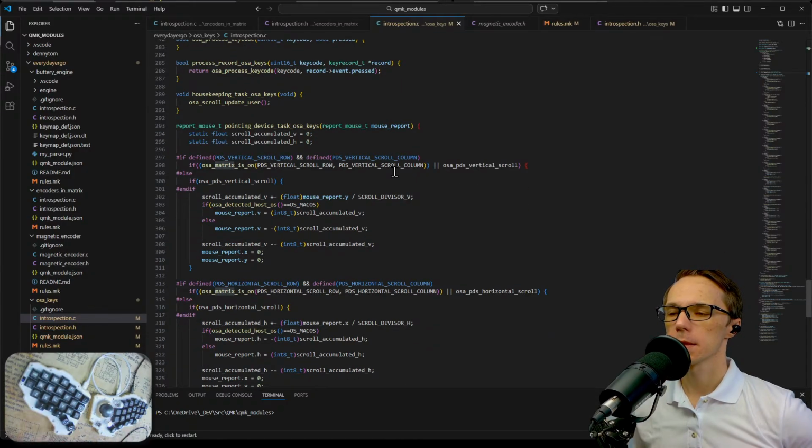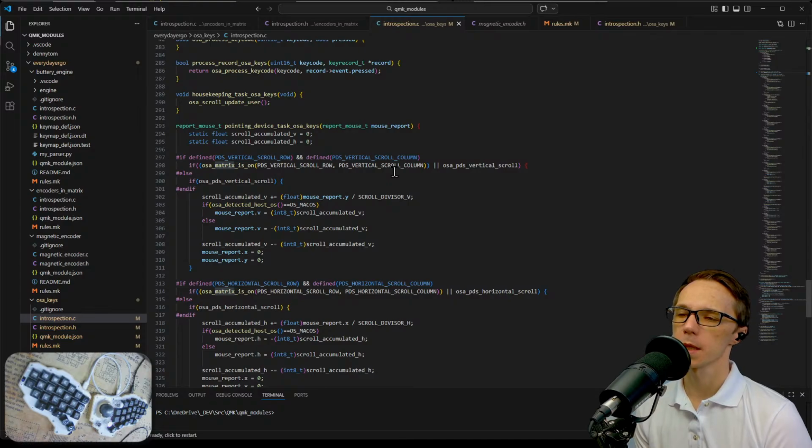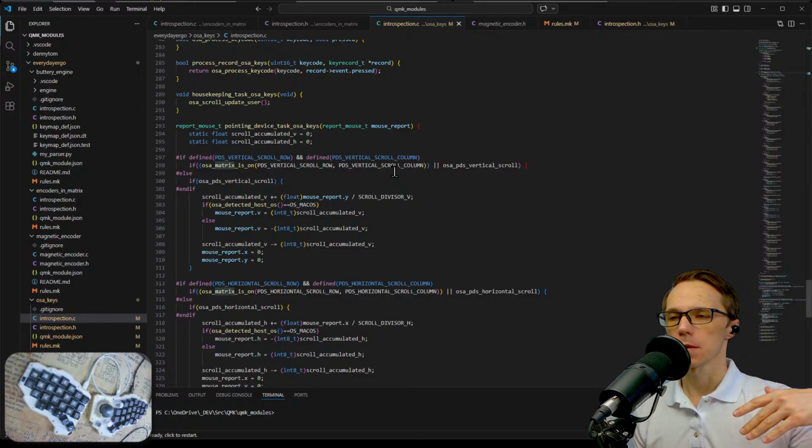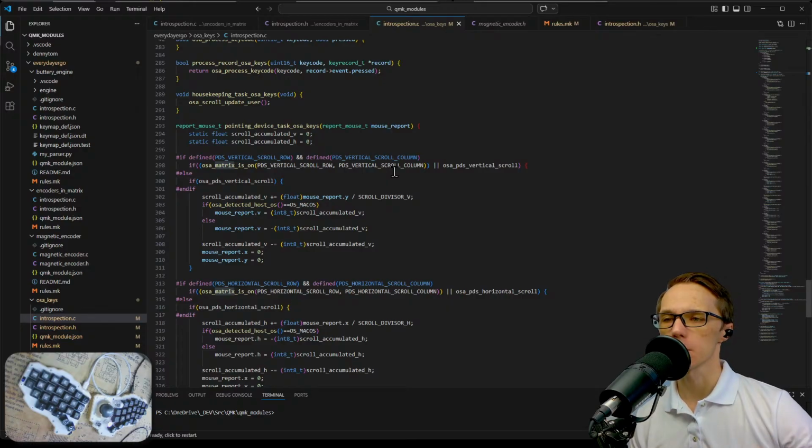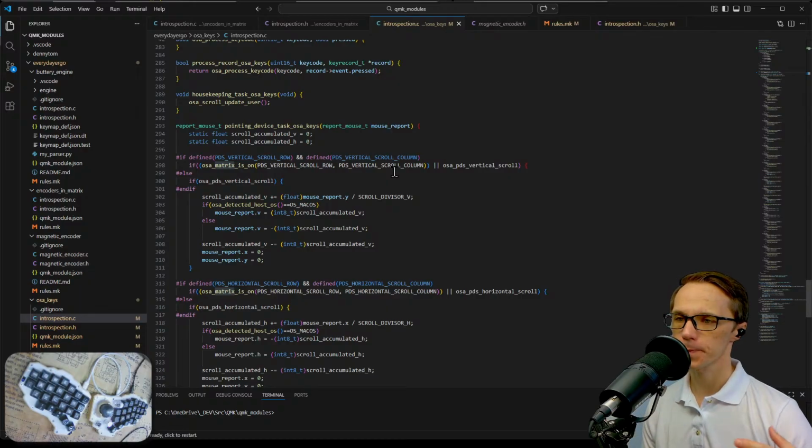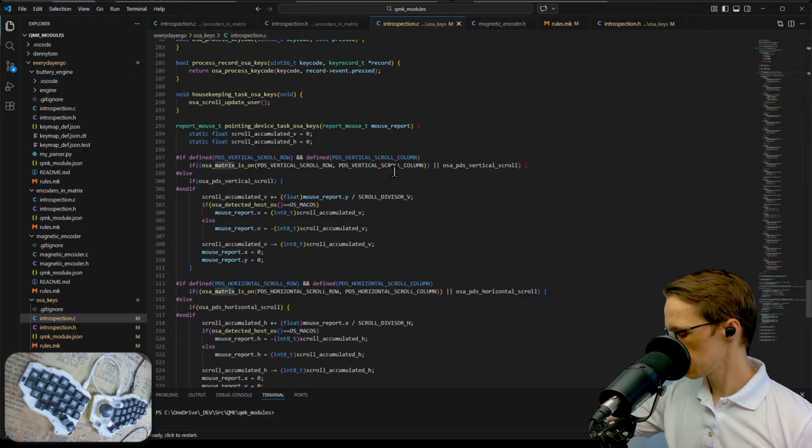Well, basically, this matrix that is being read over here, I don't think it matters that much, because this one is used when you press a key to trigger scrolling with the pointing device. So for example, if you have a trackball and you have a layer under this key that you would like to use for scrolling, you can read it from the matrix. And I think it doesn't really matter which matrix we are reading, debounced or non-debounced.